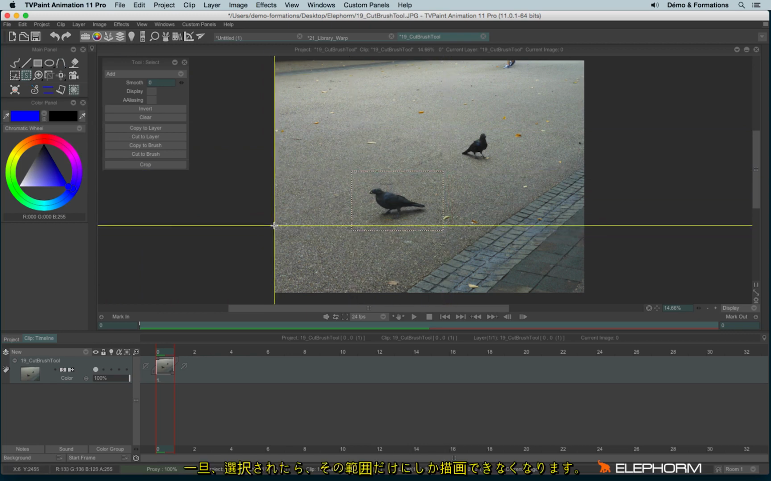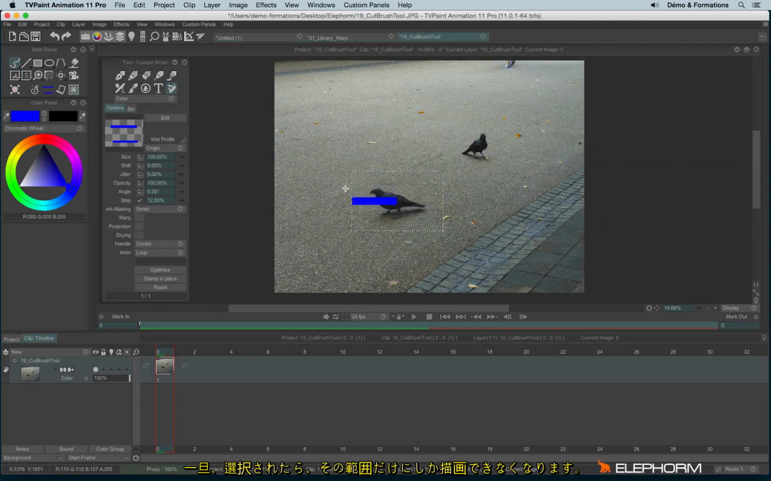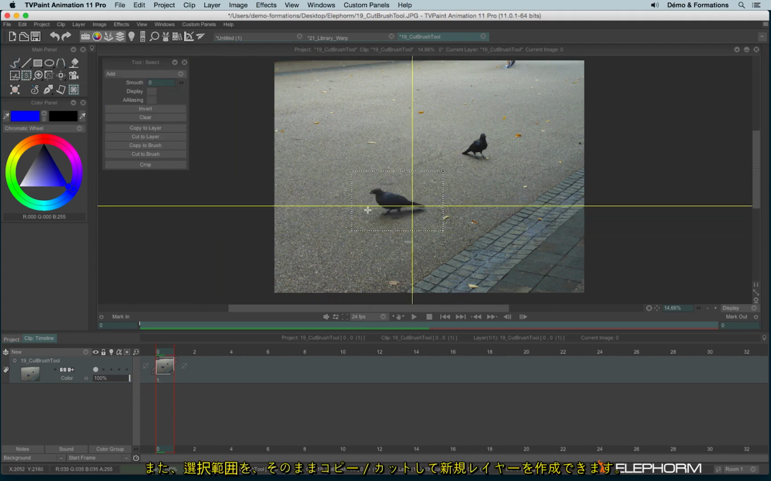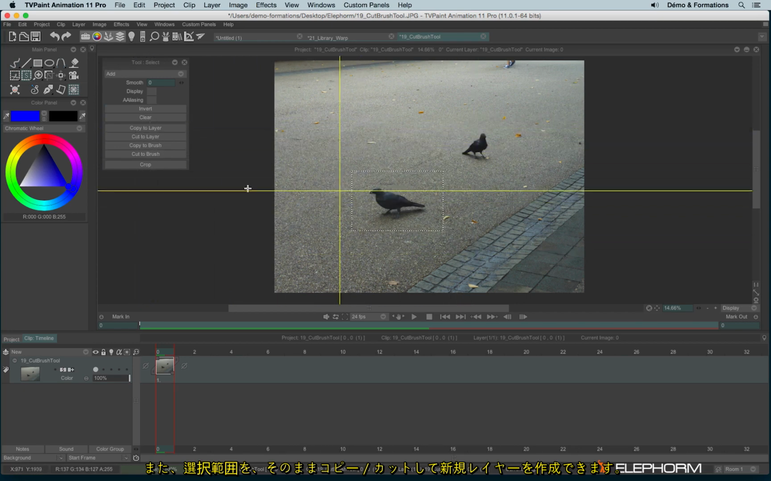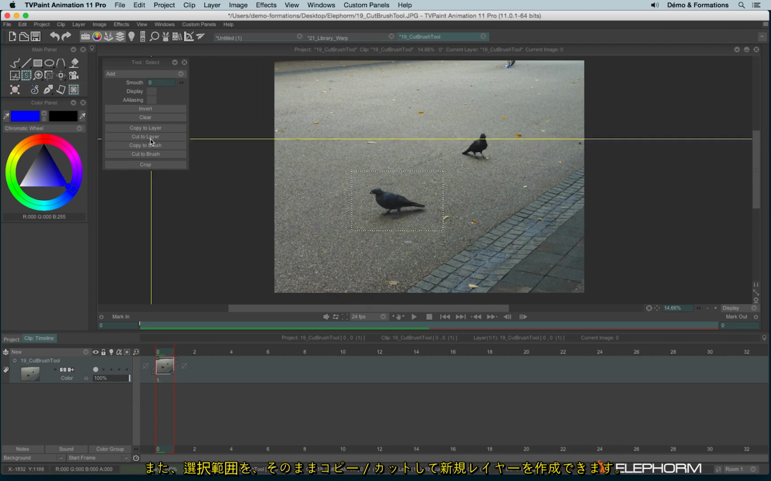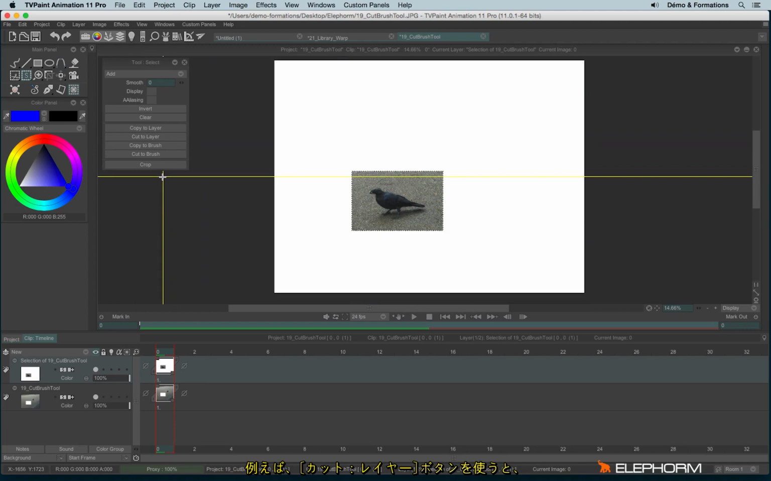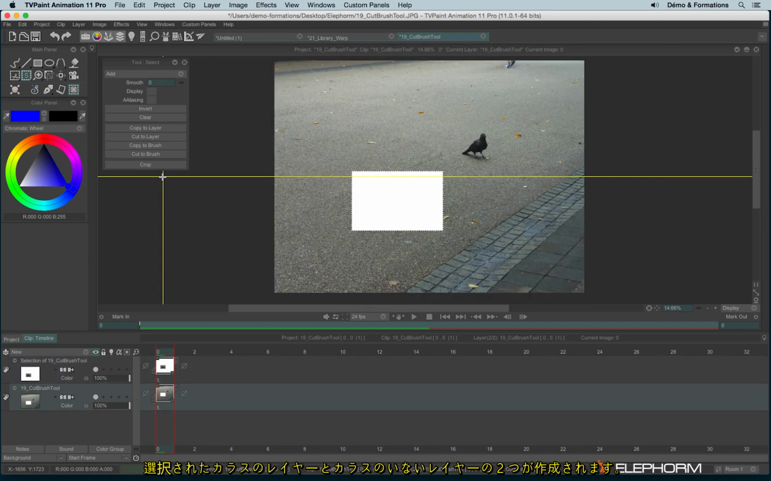Once a selection is on, it means you can only draw in this selection. You can't go outside. And when you have a selection, you can also decide, for example, to copy the content or cut the content into a new layer, like this. So I have a layer with a crow and a layer without the main crow.